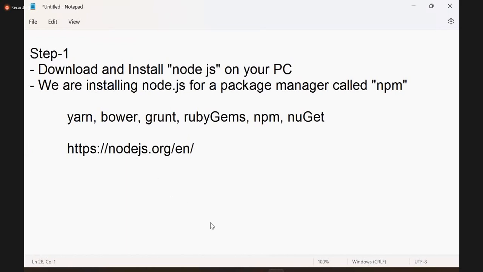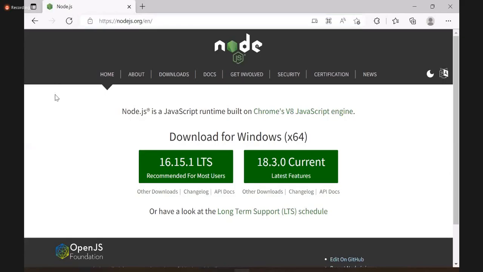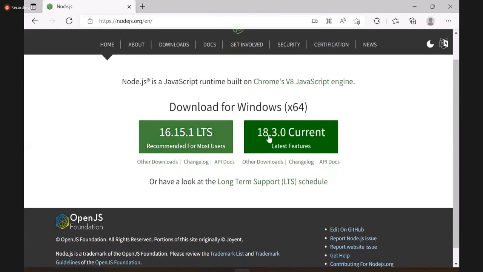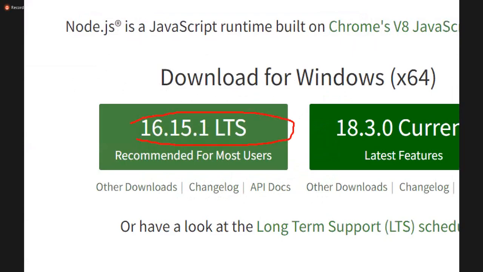And you see, when you visit this website, you have the current version 18 and 16.5. So you download this 16.5. Later we can update to the other one because it is not still a stable release. So this is stable, we will use this.